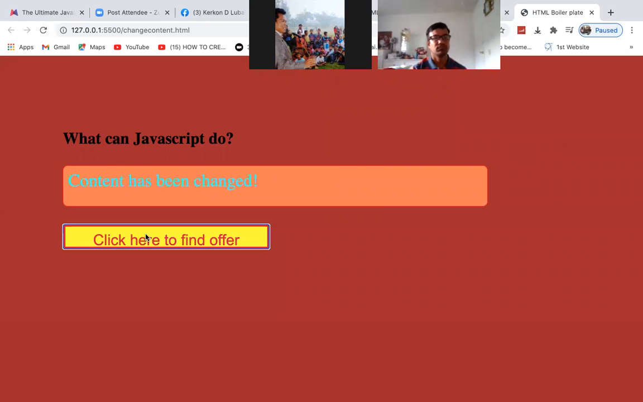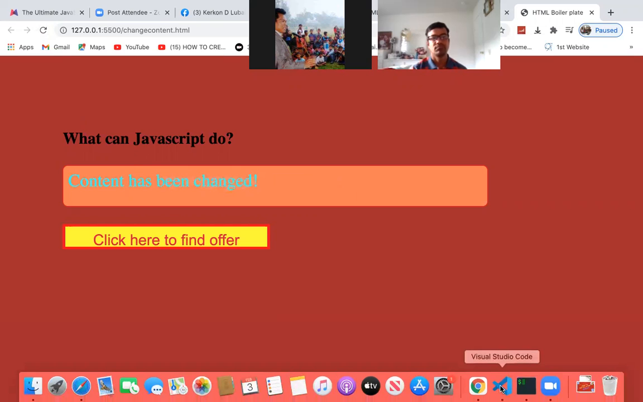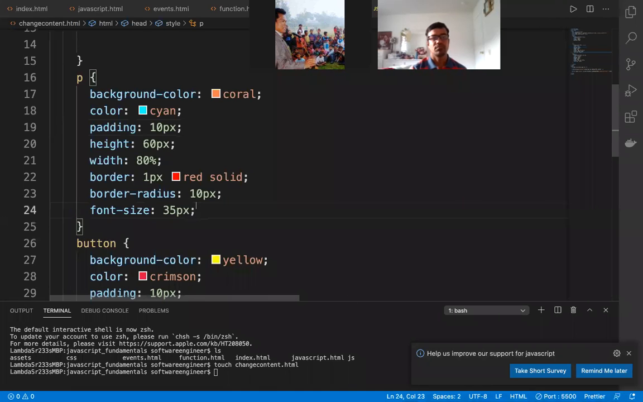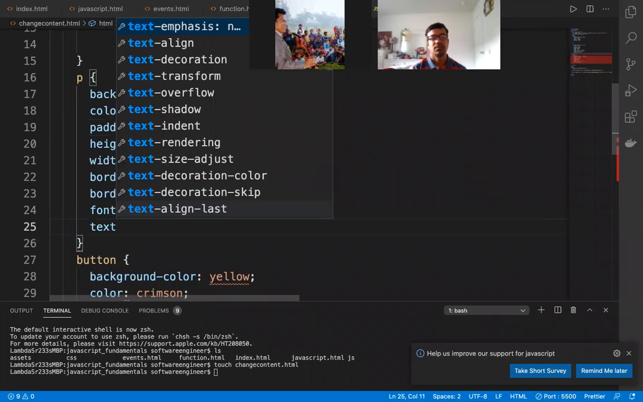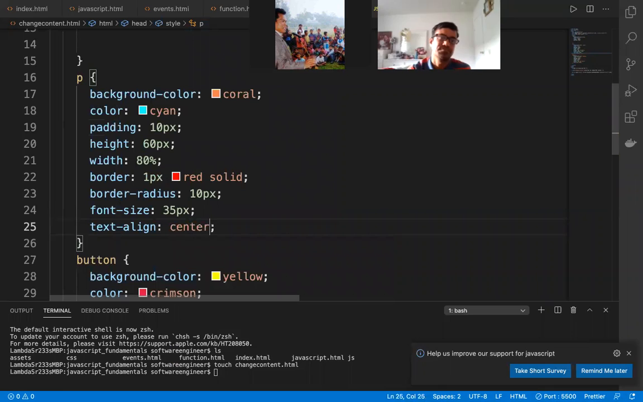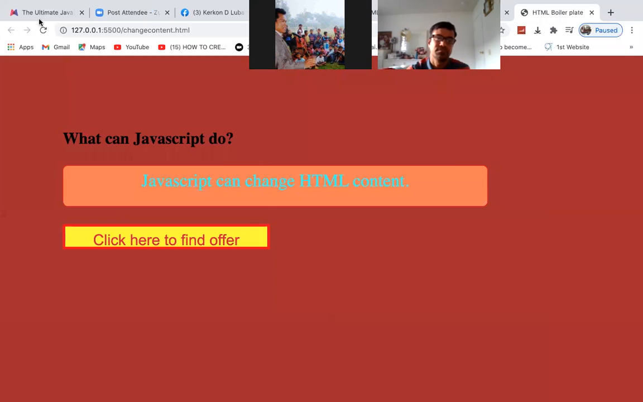Getting better. How we can bring it to the center? What will be the text center? Text align. Okay. Text align center. Yeah. Center. Better, right? It's better.